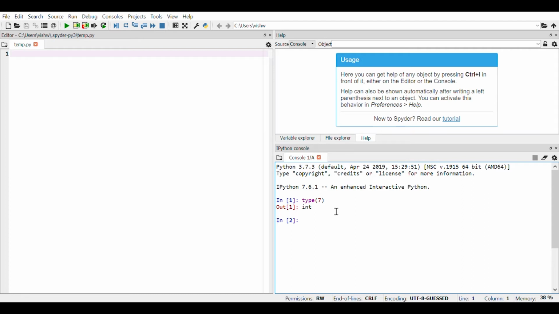Now let's try something else. If I enter 7.3, I get float. Now you've got to keep in mind that all real numbers, decimals, and everything are considered floats, and all integers are just integers. So just keep that in mind.